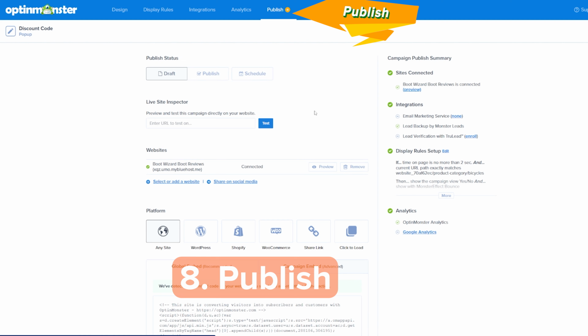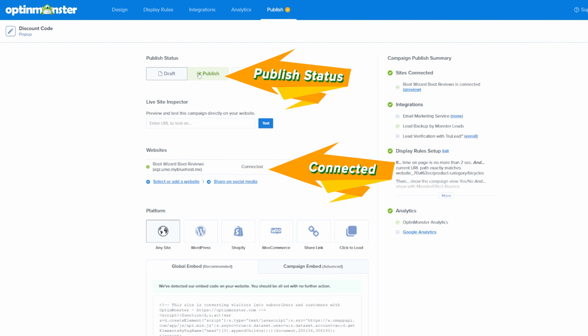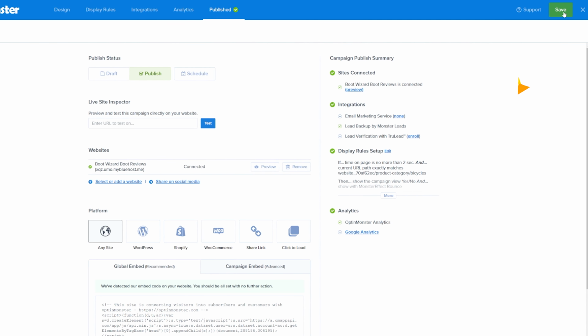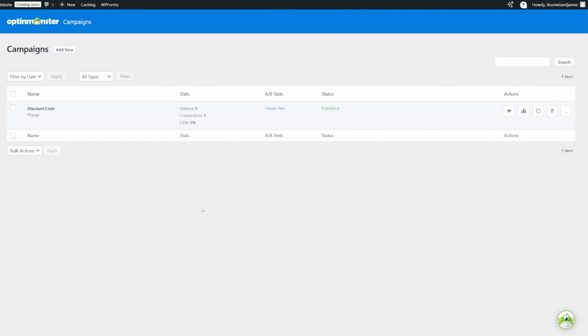Next up, we're going to go to publish. Just make sure we're happy with this, and we're just going to click here on publish status. Change that to published, come across to the top right hand corner and click on save. So our campaign is now ready to go and published.